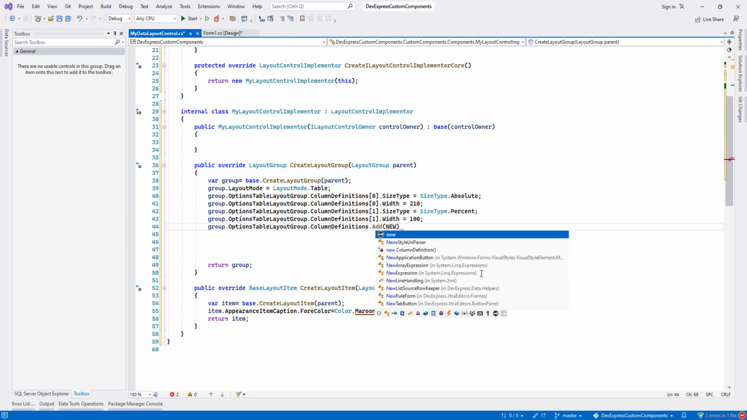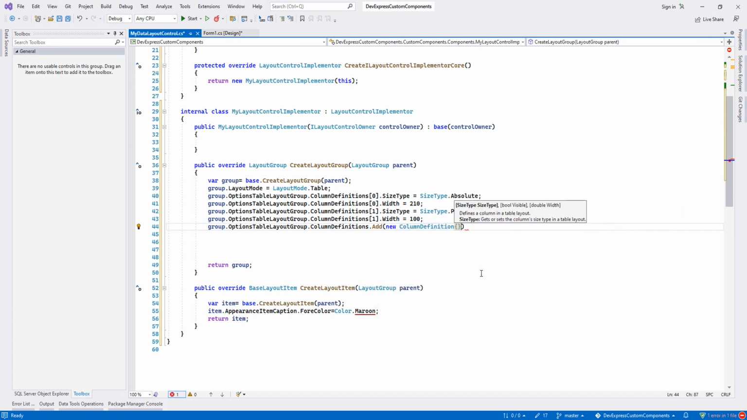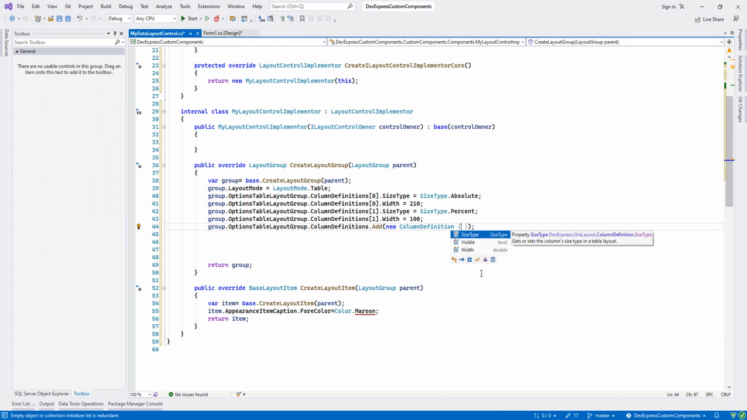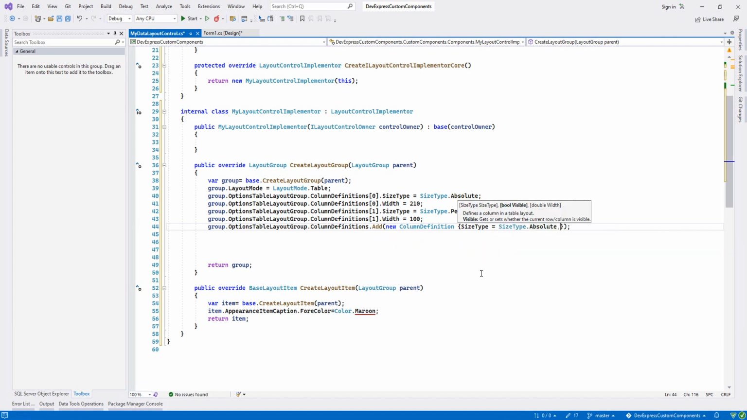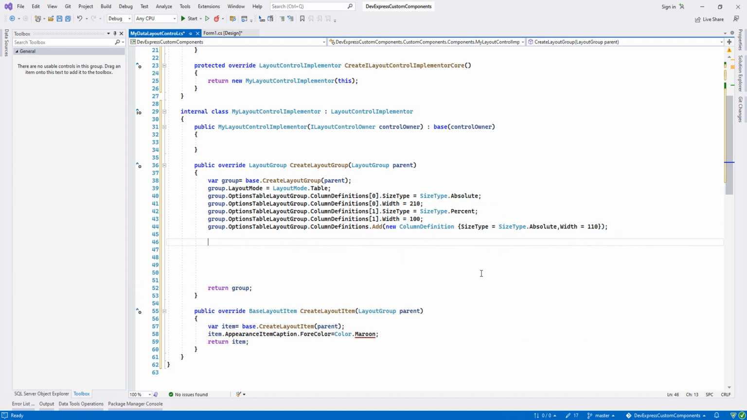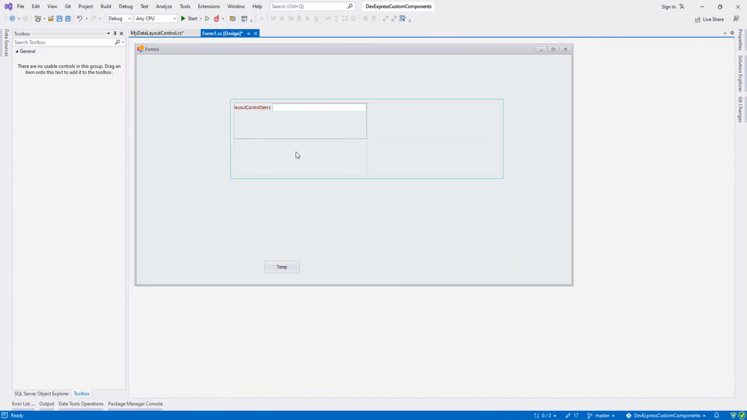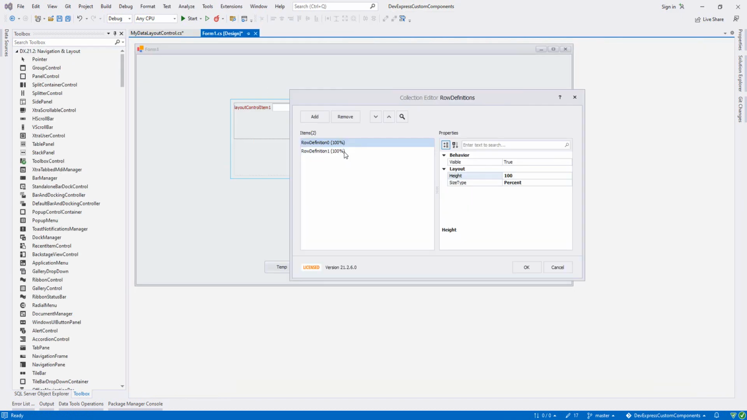And here I will say new column definition. And now what I'm going to do here, I will first choose the size type. We say it will be absolute. And the second one, width, it will be 110, as we did it. This is done.